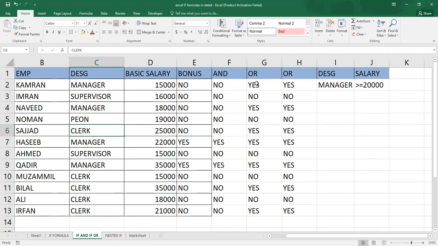First condition, employee must be manager. He is not a manager. It means the first condition is not met. But the second condition, which is basic salary must be greater than or equal to 20,000. And you can see that the basic salary is greater than 20,000. It means one condition is met, the result will be yes.